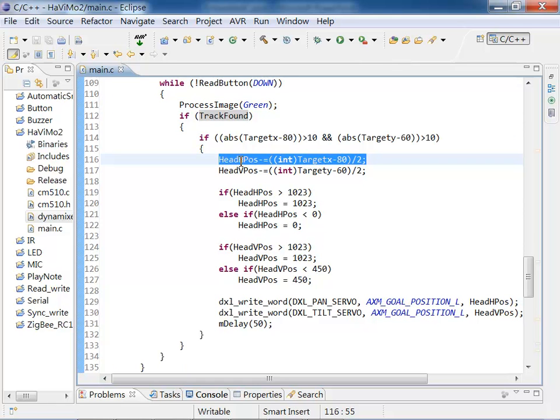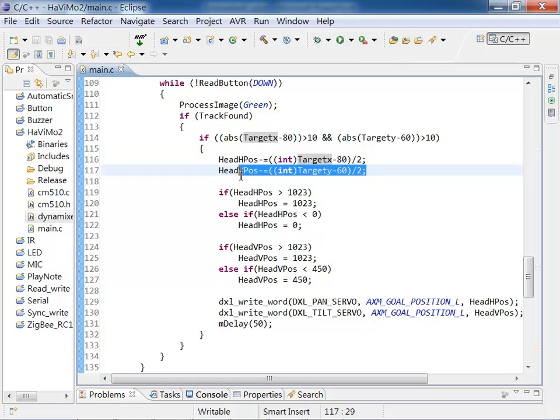And here is how the pen motor is updated. So we have the head H position that is equal to head H position minus this target X minus 80 divided by 2, okay? And we know the center of the HaViMo2 is 80 in the X direction. And here the gain is chosen to be 0.5. Okay, so this is just a typical choice. And we can do that on the tilt motor too. Okay, so it is doing that.